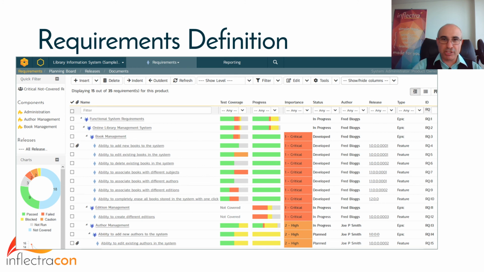The danger is if you just define it at a very high level without breaking down to small elements, it becomes untestable. So it's really breaking something down to the point where a user can say, I understand how it's going to work, and a tester can say, I understand how I can test it.